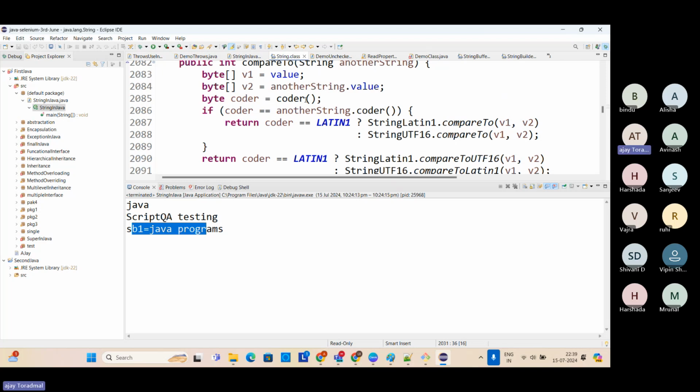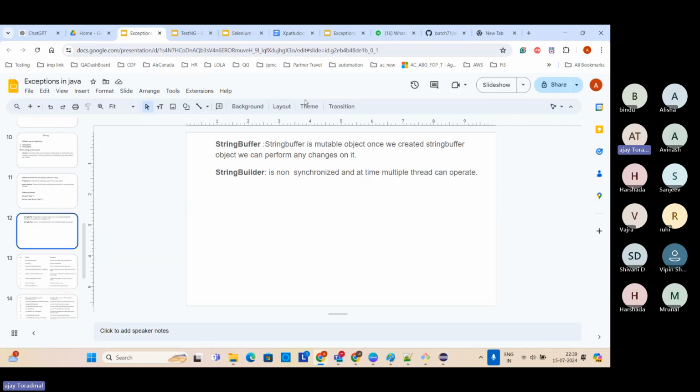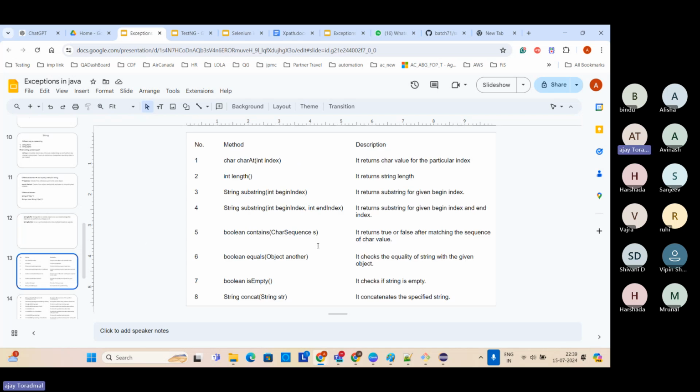Okay, so which are the methods? Those are important. So we are going to learn a few of the important methods which I have mentioned in this particular slide. The first method that we are going to learn... see, in the string class there are n number of methods available. We have seen a few of them, right?